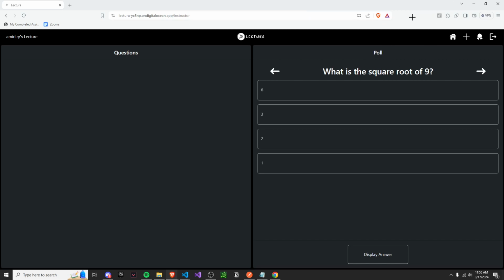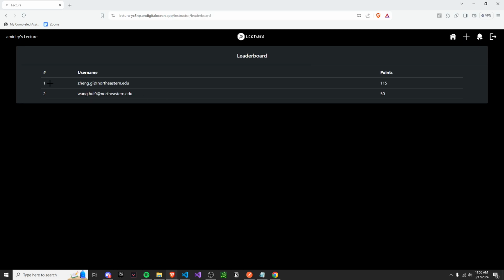So now moving on. You may be wondering where we can see these points that this person is talking about. We could see it by going to the leaderboard, and we can see the distribution of points here. We could see that this student has 115 points from answering questions from the poll and also through the chat. And also we could see that this student has 50 points.